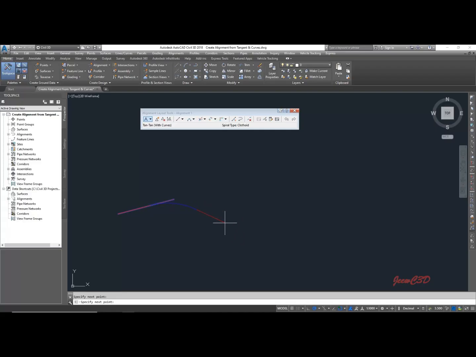An automatic curve is adding. So I click here. Again, I go to the other side. You can see an automatic curve is adding. And also you can move somewhere again outside. So now you can see how it works. That is about creating alignment from tangent with curves.